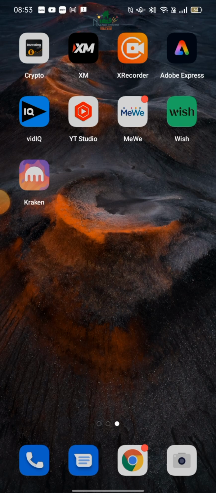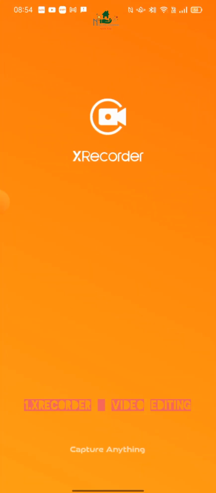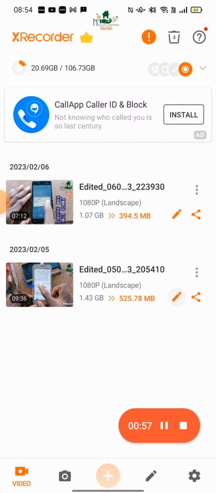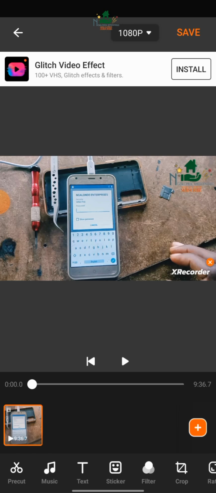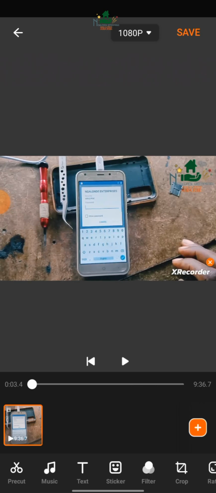My number one app for video editing is Xrecord. This one right here, it's a free app, but it's got a pro mode. This one is an ordinary mode, but it's got everything fully packed. The video limit is unlimited. You can have as long a video as you want. You can have a video of 1 hour. With this app, it will edit it all.